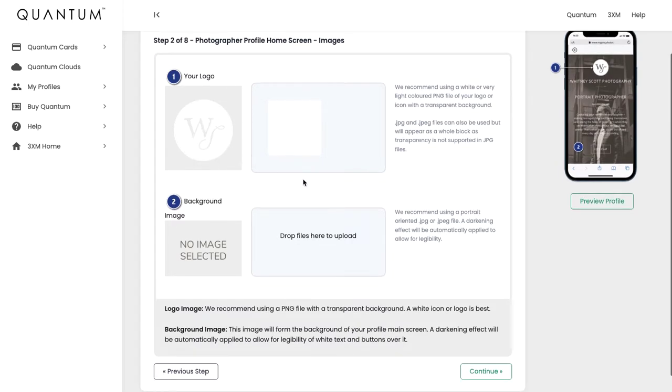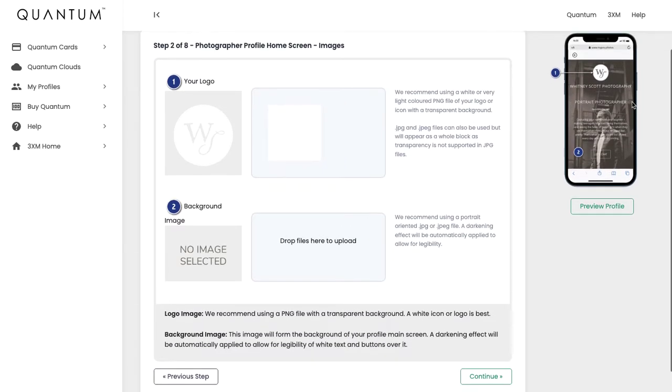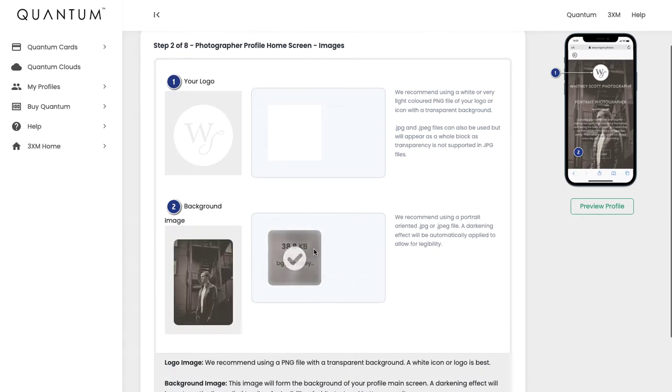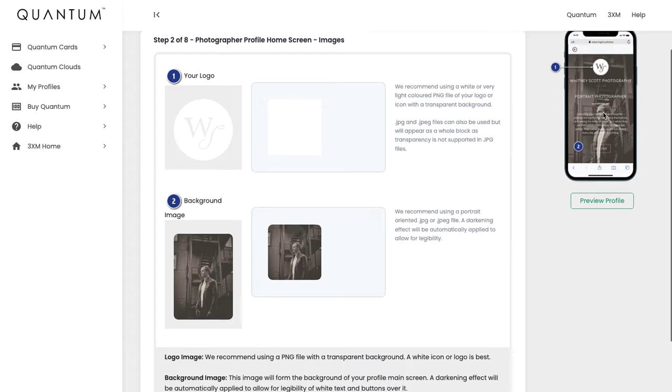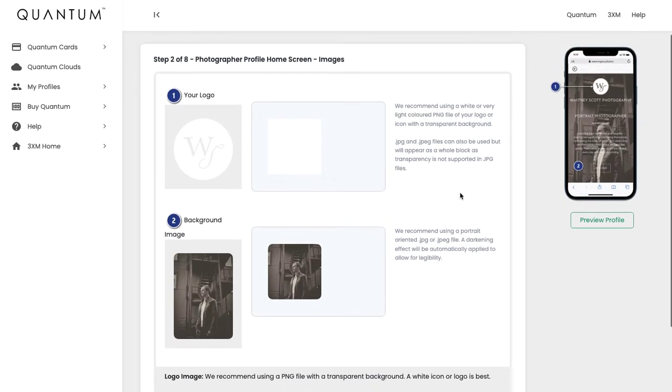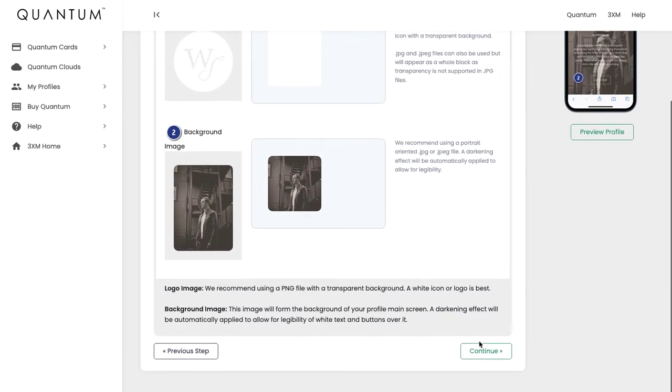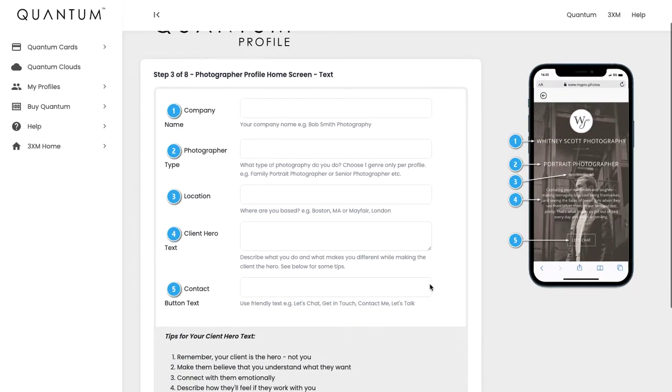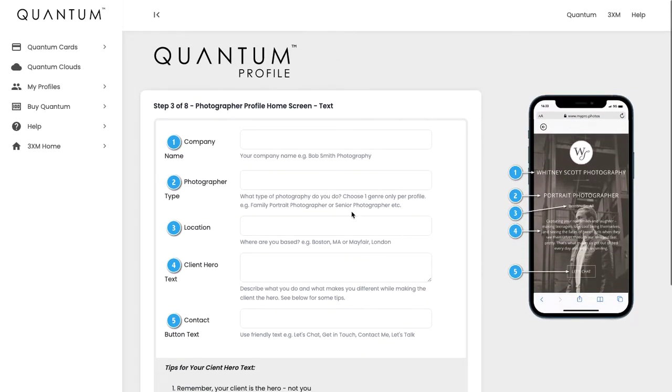It's a white logo. And then we have the background image, so you can see the whole background of the screen is taken up with an image. So you can put an image in there. We're going to drop it in. And you can see this one actually matches the example one we have written here. So we just have everything ready to go. And then once you're happy with those, you can just hit continue to go to the next stage of your photographer profile. So you can see it's very easy. It's just a matter of filling in the blanks.